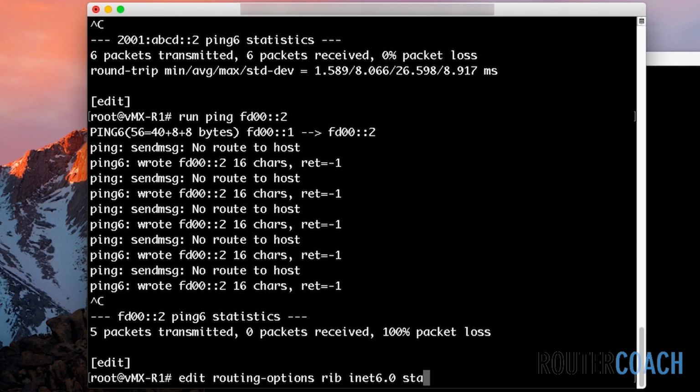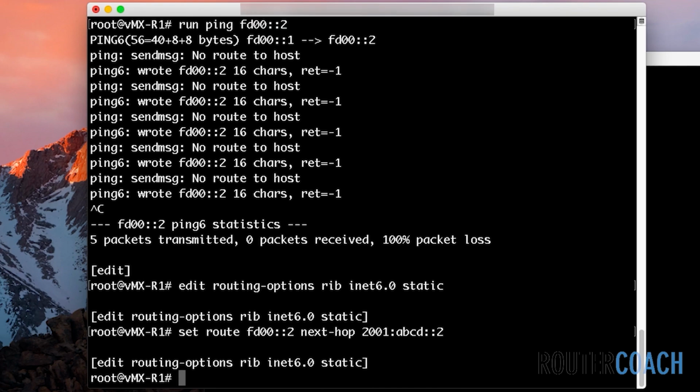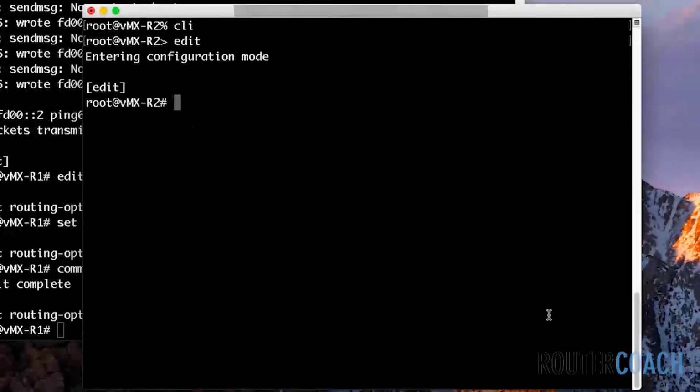If we say static, enter, and then we're going to set the route as we're looking to get to FD00::2, and our next hop will be 2001:ABCD::2. Let's commit that, and then let's do the same on R2 to have reachability back. Give us a bit of practice as well. Edit routing options.